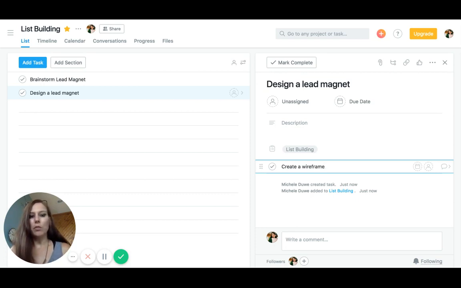So that's what a wireframe does. It just gives you a visual, and it's usually boxes, and then you mark your box that this is going to be an image, or this is going to be text, or this is going to be a headline.